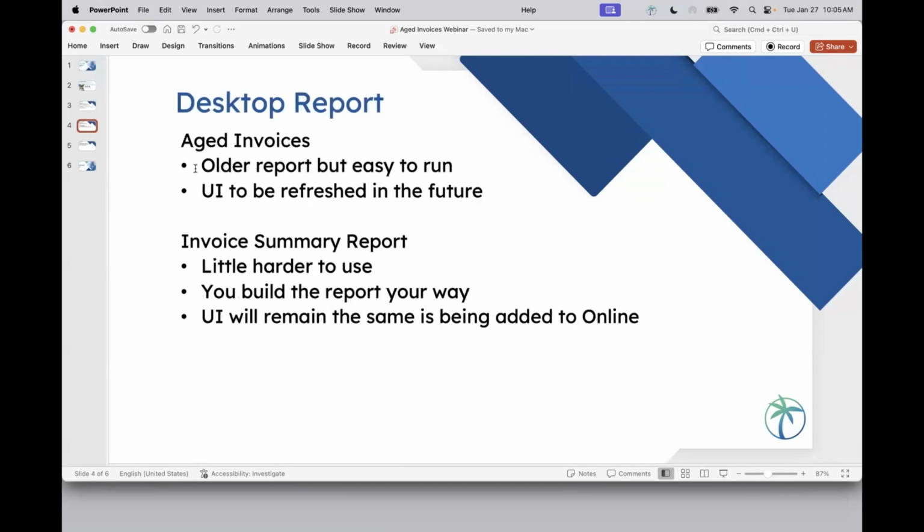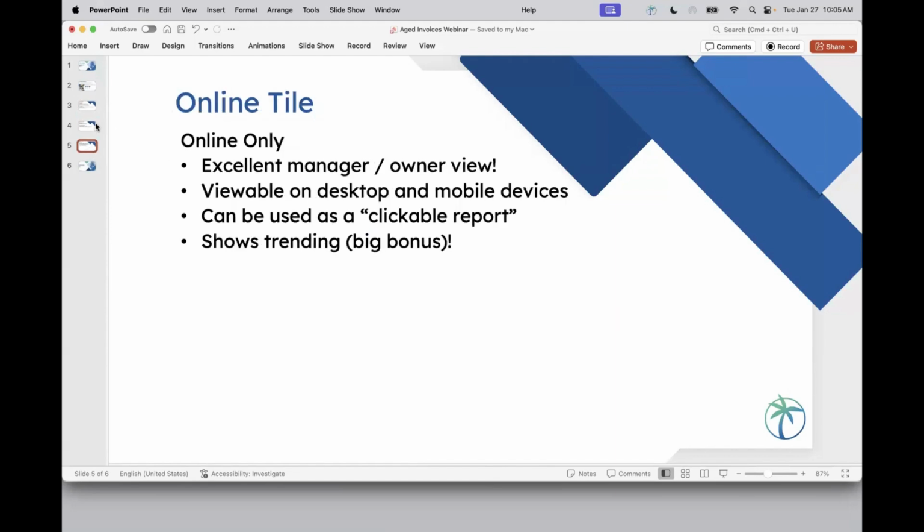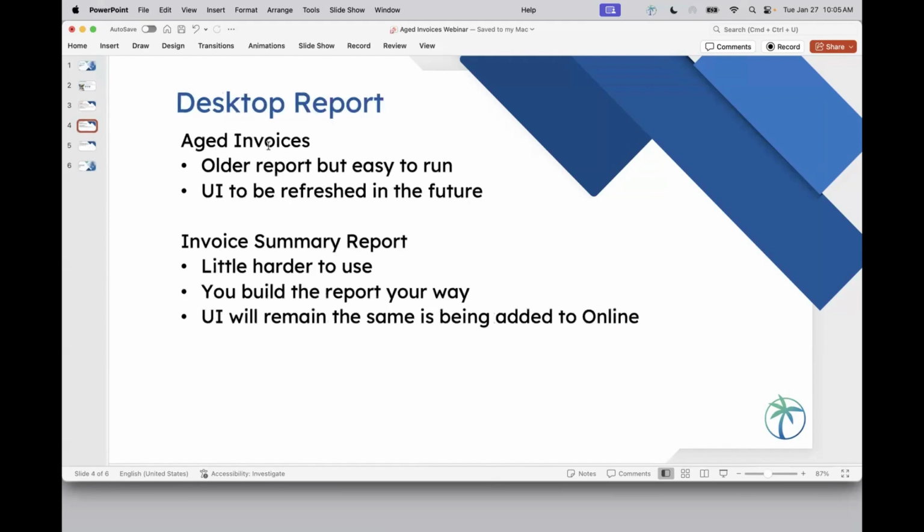Desktop report. So we have an older report. I'll show that first, and I hope I'll come back here in a minute. I'll just kind of do the overhead on this, and then we'll jump into the system, and then we'll do the online tile here in a second. But the desktop report, we have an old aged invoices report. I'll use it first. It's still great. It's easy to use, and a lot of folks actually still use it.